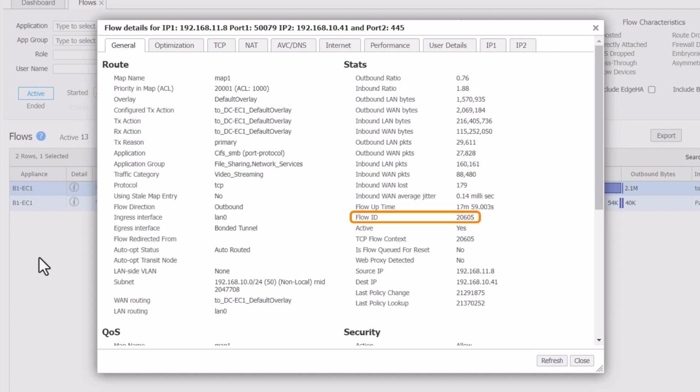Flow ID is its unique ID. Active is whether it's currently active or not. TCP flow context is sometimes used by our TAC team during troubleshooting. Is flow queued for reset? It's unlikely you'll see anything other than no here. Web proxy detected will report yes if a proxy connect request was seen during an HTTP or HTTPS session. Source and dest IP. Last policy change and lookup are internal IDs and not useful for troubleshooting.